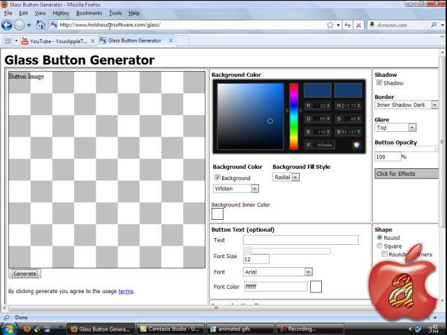Go to the whole-shouser-software.com. Here you can render your own 3D glass effect buttons, and you can also select all the colors as your own.